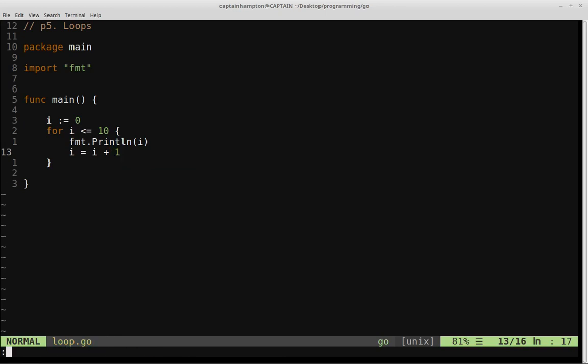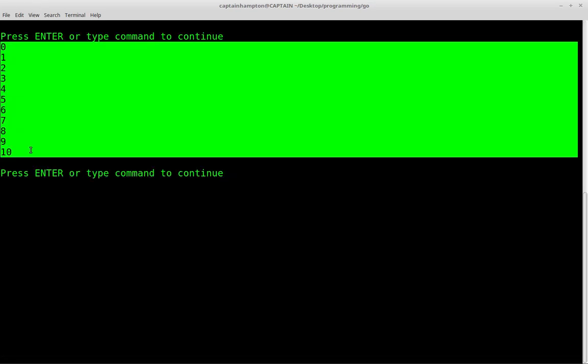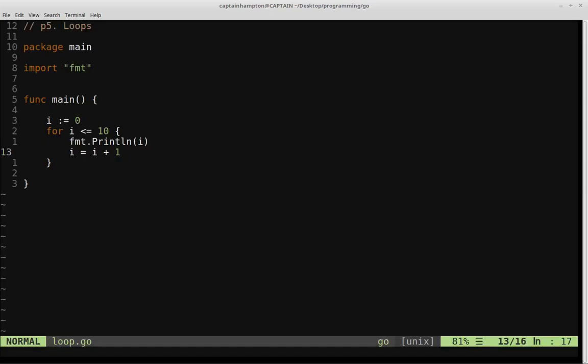Let's go ahead and save that. We'll clear the screen and we'll give this a run. So go run loop.go. And what we see here is starting at 0, ending at 10, we've got all of the numbers printed out there. So it's inclusive. So it starts off at 0, it includes 0, and then it goes all the way up to less than or equal to 10.